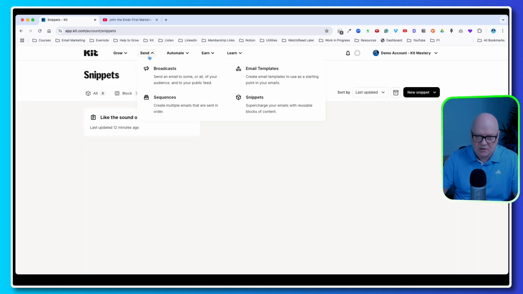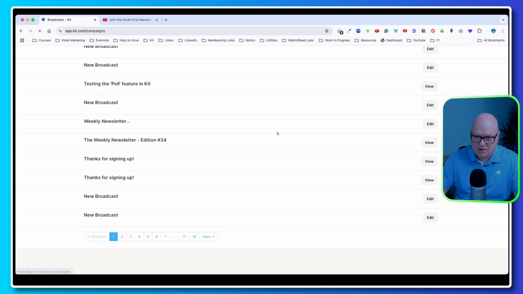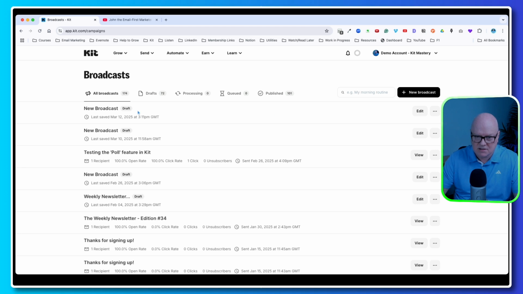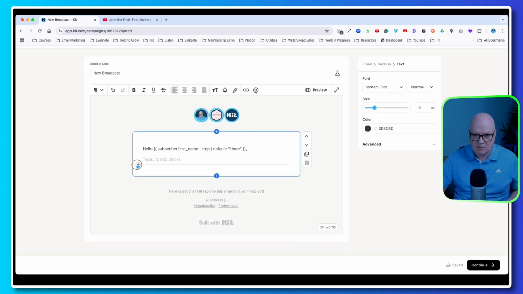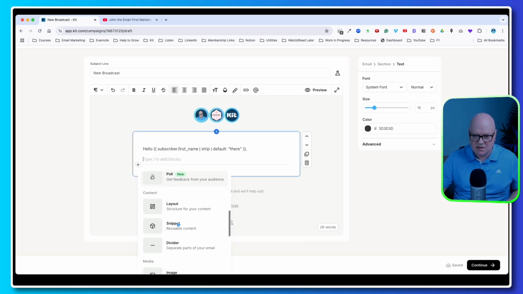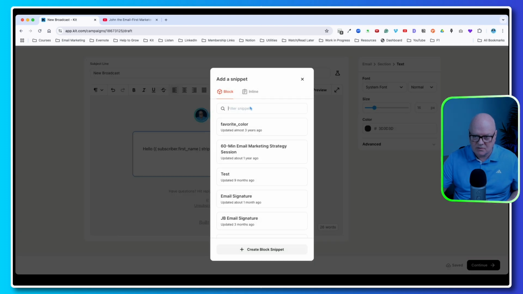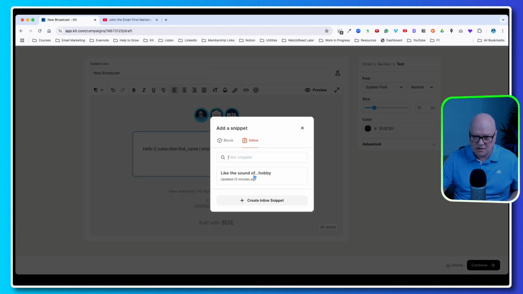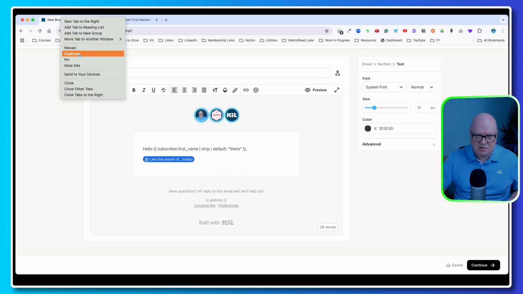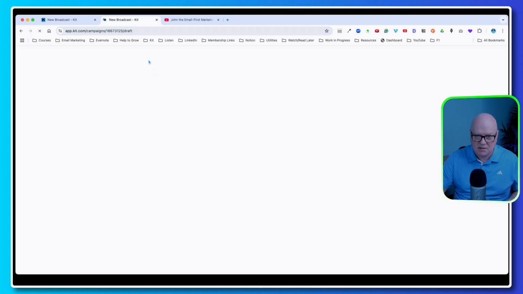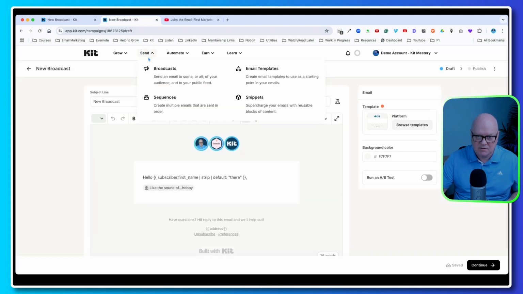So what I'm going to do now is go to my broadcasts, go into an email, and insert the snippet inside that one. Okay, so inside this email, I'm now going to click on the little plus button. I'm going to scroll down to where it says snippet, and then click on inline at the top here. And this one here, the example that I just described to you, I'm going to insert in here. So let me just duplicate this window and then go back to the snippet so I can jump between one and the other.